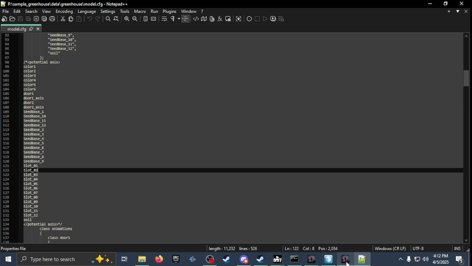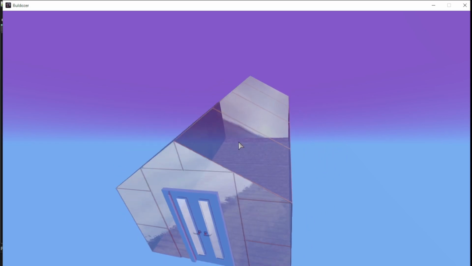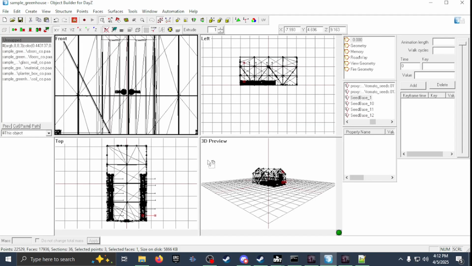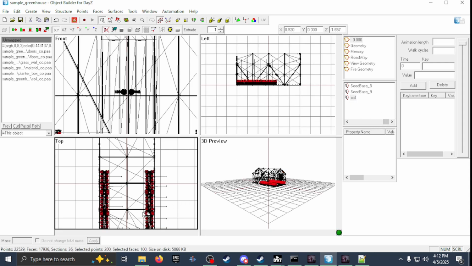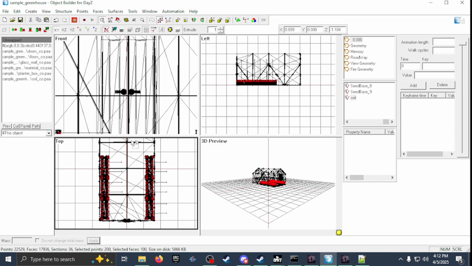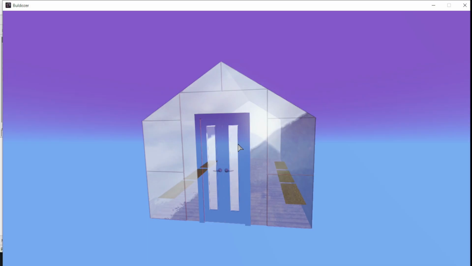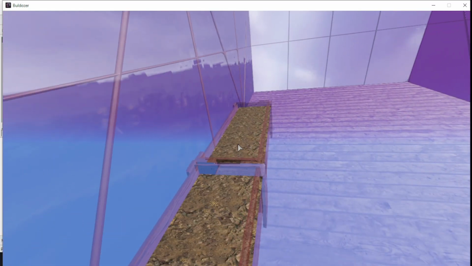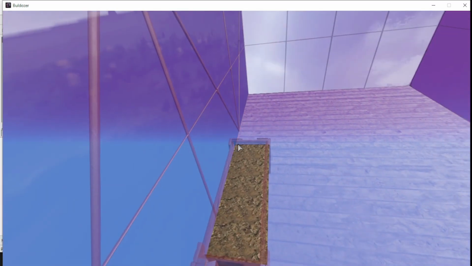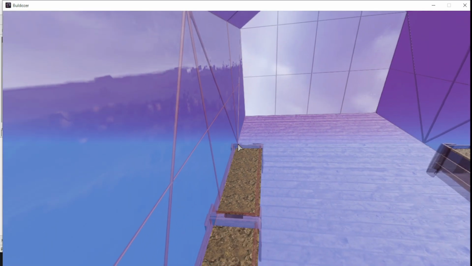Now soil is just the texture on the plot. You just want to select the top, make sure you have a dirt texture, and it's just the top of the base of the plot, garden plots, and it's got the hidden selection of soil.